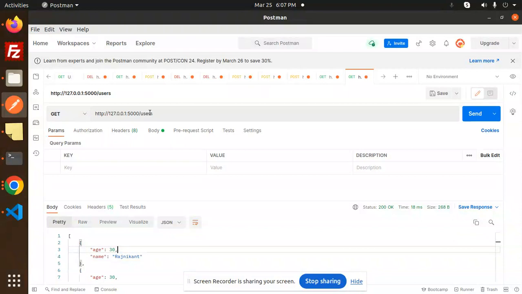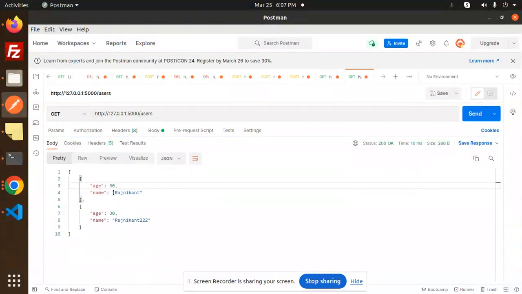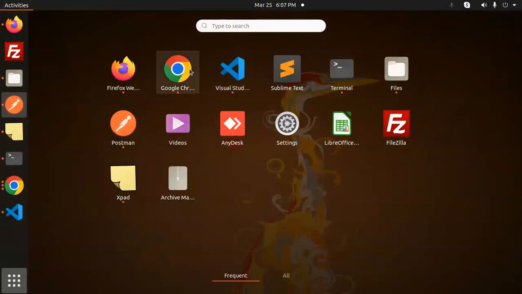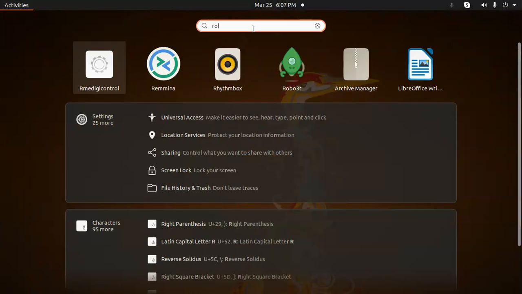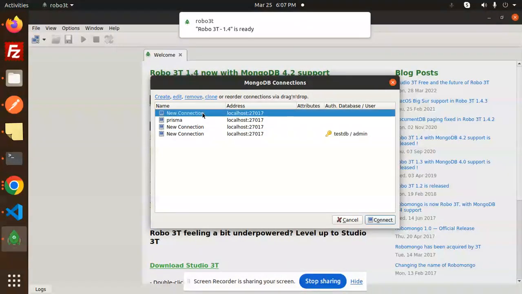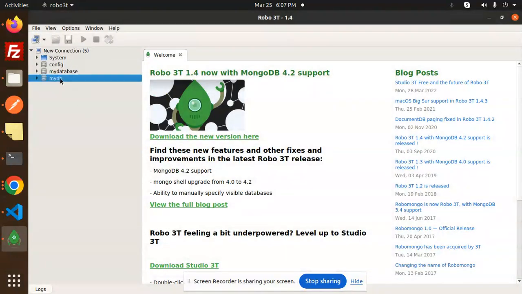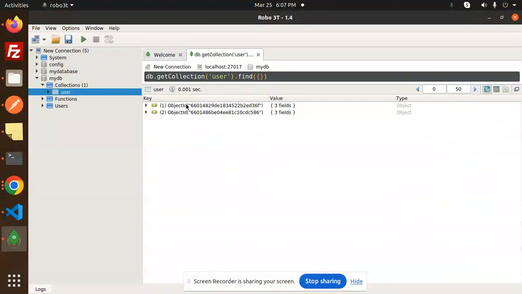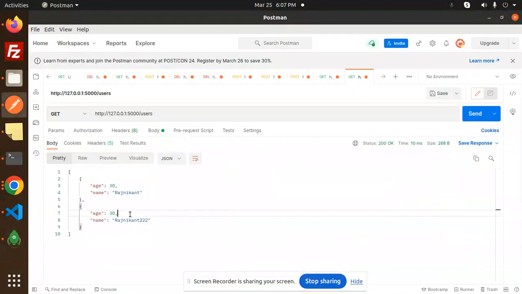So here we go with slash users. Here you can see the list of all the users coming, and two records are there. If I go and check my Robo Mongo, you will see that only two records are there. Here we go, my DB collection user has two records, which are fetched correctly.